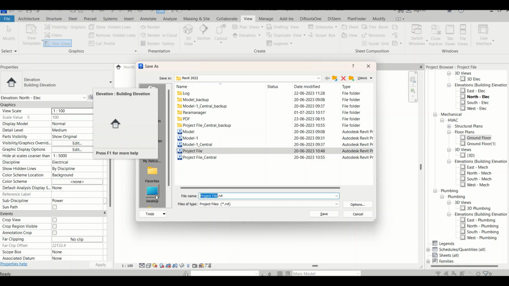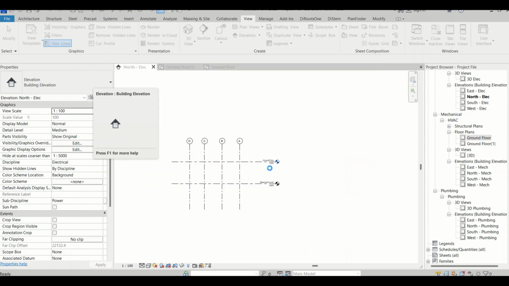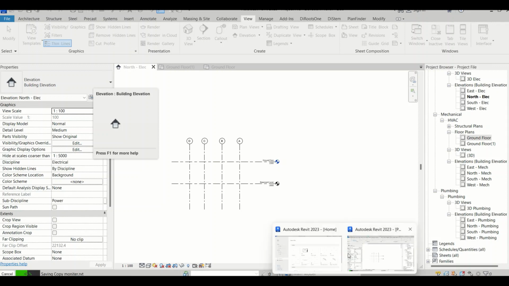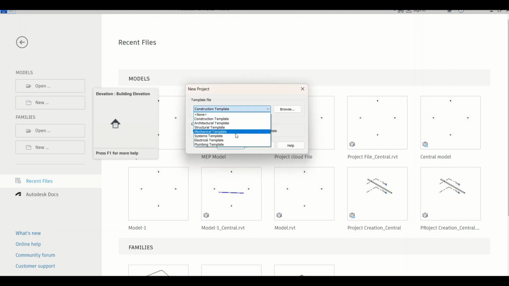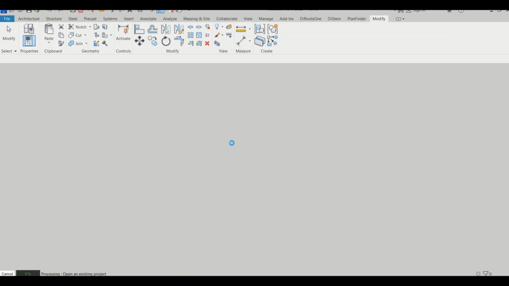Let me make it copy monitor. Perfect. Now let me go with another Revit session meanwhile, and I'll create a new Revit project with any template. Let's go with the system template right here, and then let me link that particular Revit file in this one.